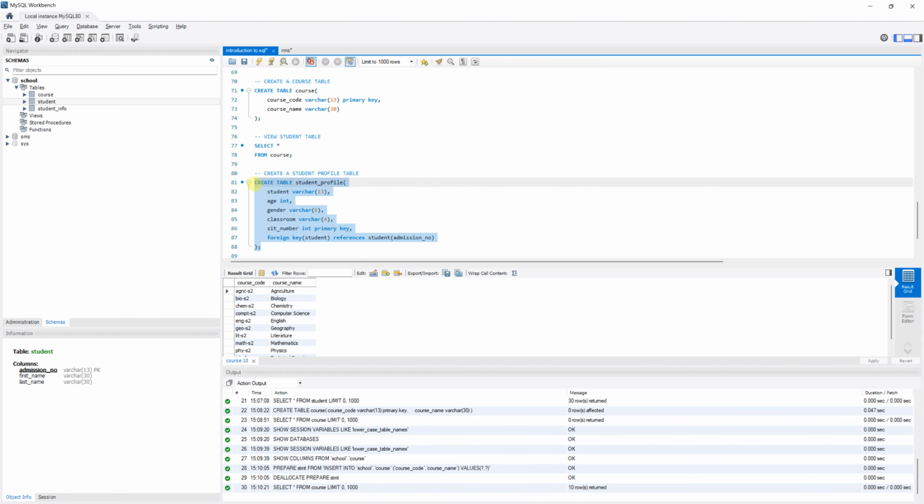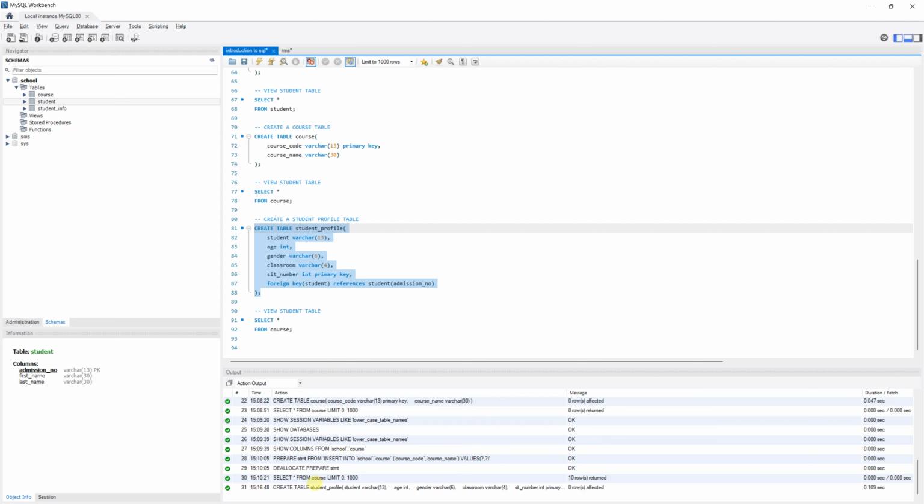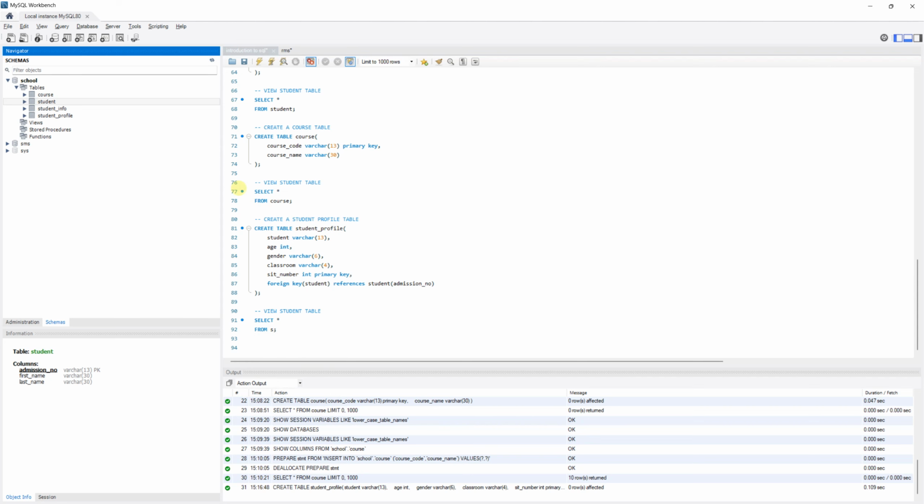We can now highlight everything and run. And you can see everything is successful. Want to view, say, student. Okay, we need to refresh and see our student profile.